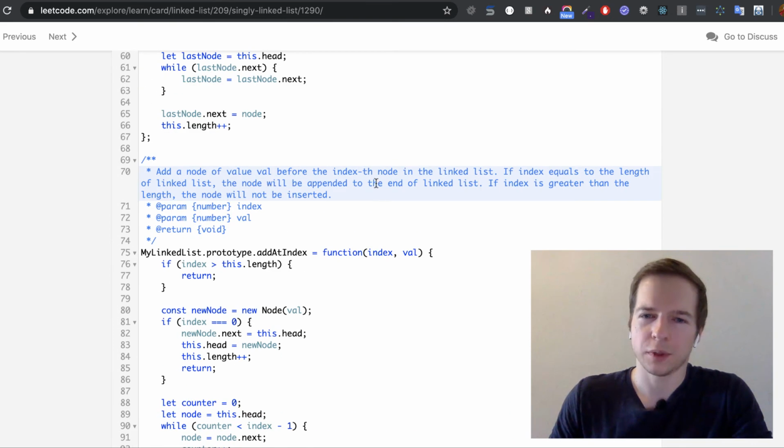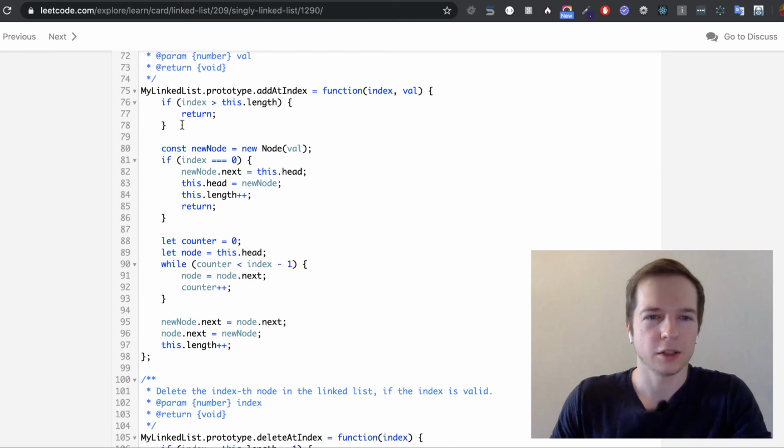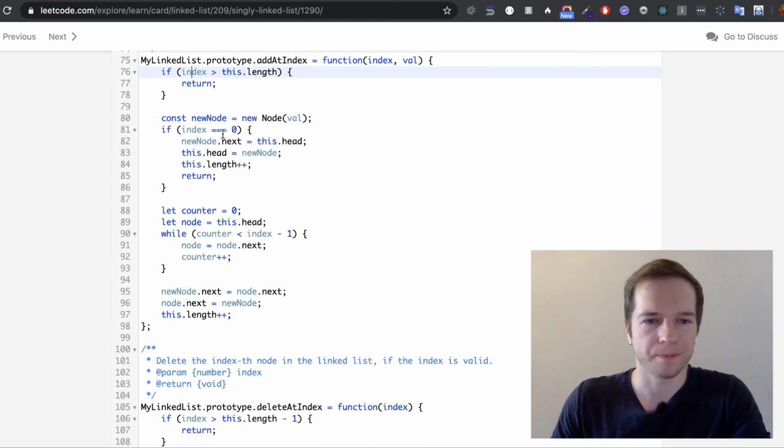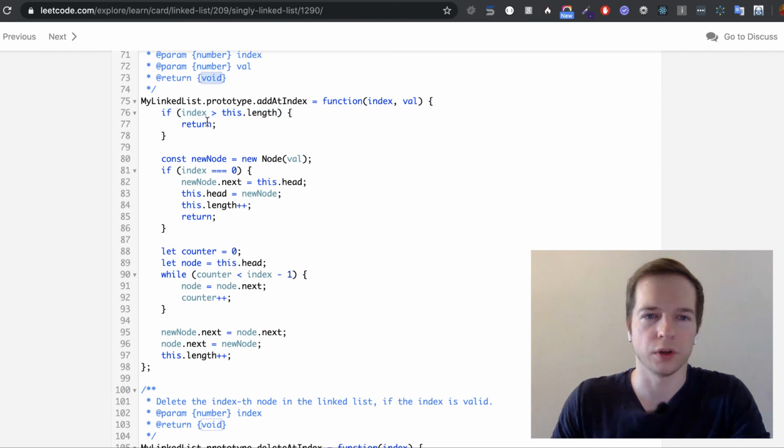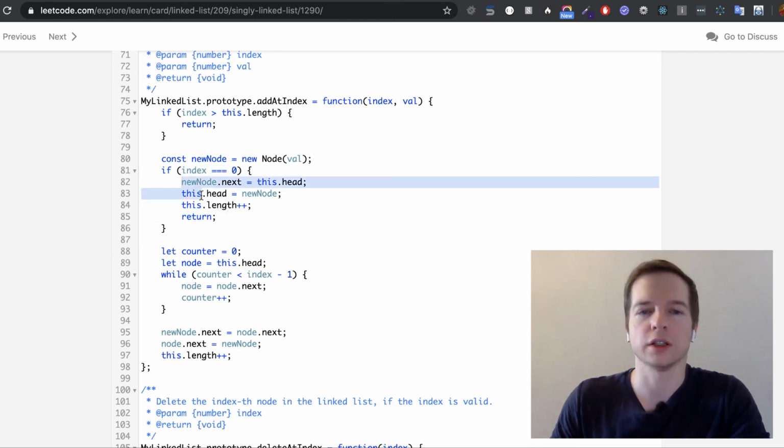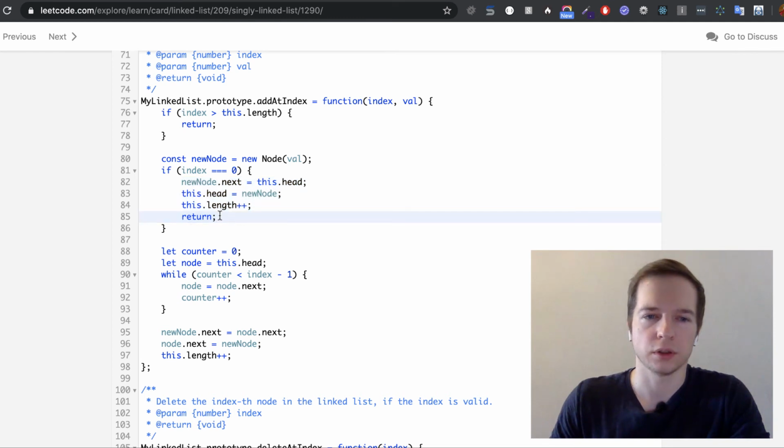Okay, and that one was a tricky thing because I made a mistake when I was implementing this. So yeah, it's a bit different. If our index is more than length, then we'll just return nothing. In general, the method returns void, so we'll just exit the method. First we create a new node and we check if the index is 0, then we'll go with inserting to the head, and we already did it, so I think we'll keep it here.